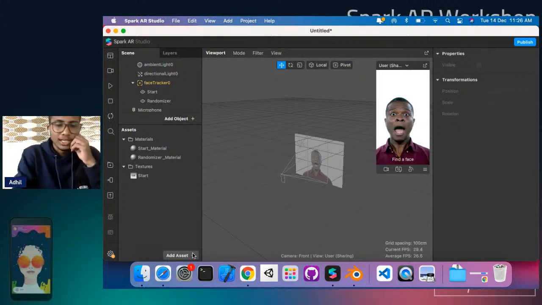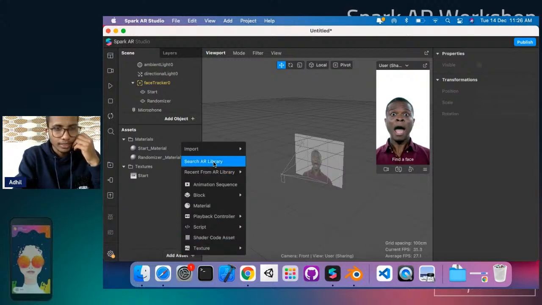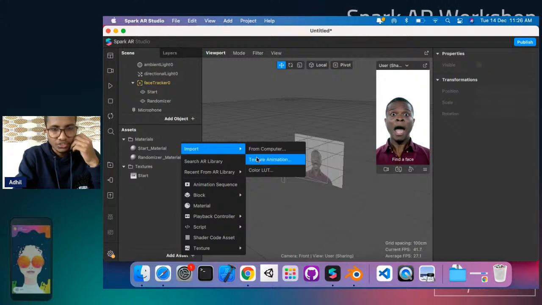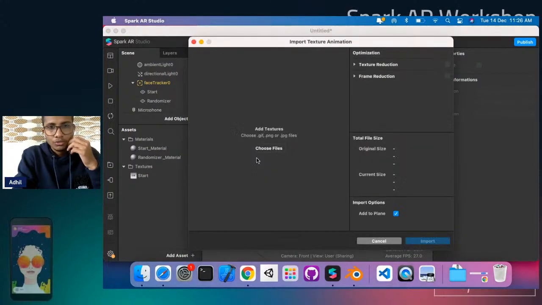In order to make the randomizer, we need to use the animation sequence. We can import the animation sequence by clicking on this plus button, then going to import and then texture animations. A texture animation is nothing but an array of textures. Multiple textures combined together are termed a texture animation. We don't want it to be added to the plane, I'm just choosing the file.